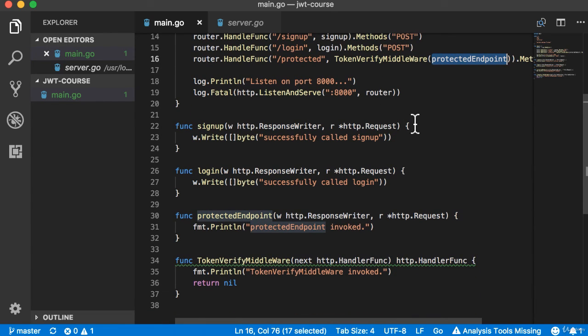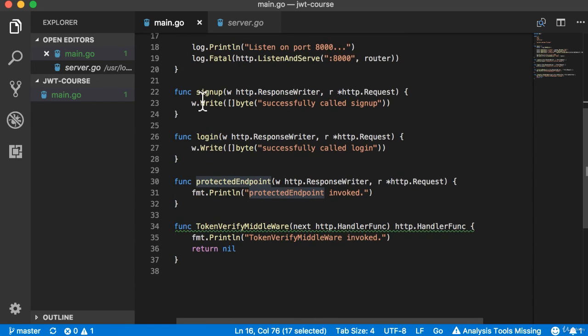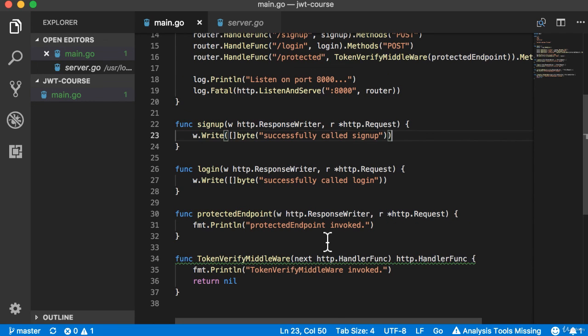We also created or started our server on port 8000. We looked at the os.exit and why it's important to use log fatal and exit the program if the server is not running. And we also looked at sign up, login, protected endpoint. We defined these functions, and right now we just have some basic implementation inside, but this is going to change in the next sections, and we'll fully implement all these functions.